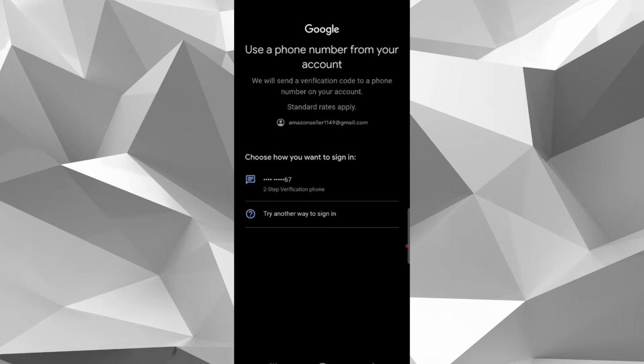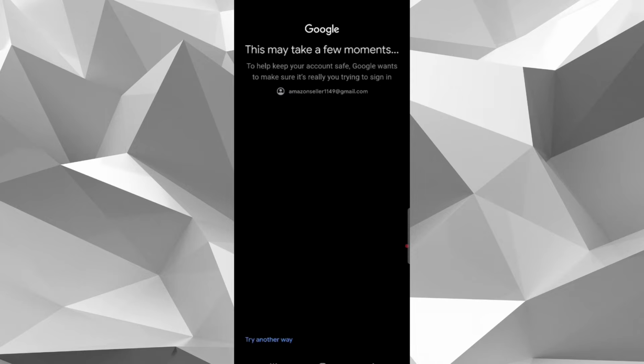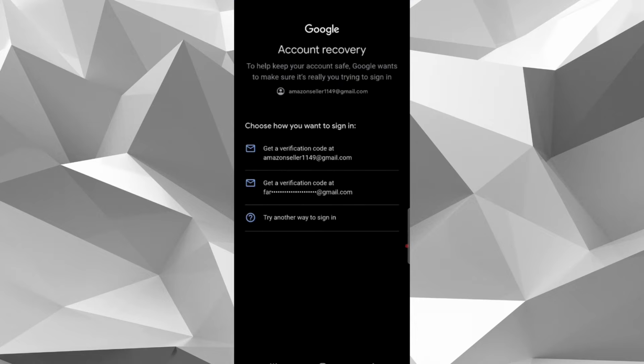Now Google asks you again to choose how you want to sign in. Here, check the last digits of your number. If you have this number in your phone, tap on 2-Step Verification phone. Here Google may ask for account recovery. If you have a recovery email, select it, and if you don't have access to the recovery email, then again select Try another way to sign in.